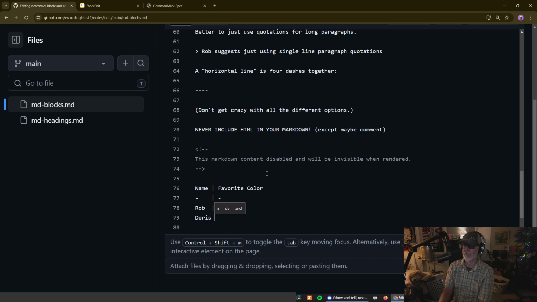She likes it's like turquoisey. I don't even know the name. Turquoise.